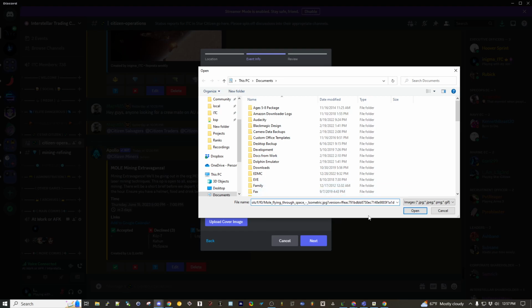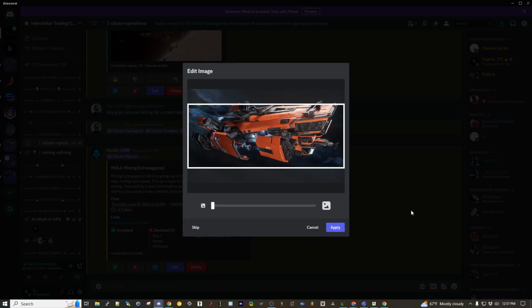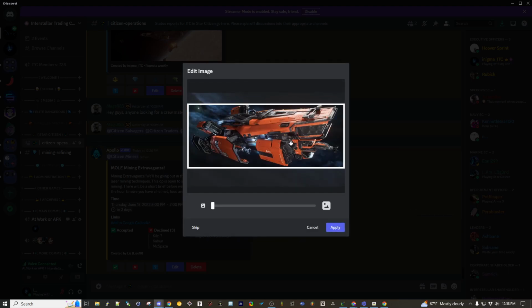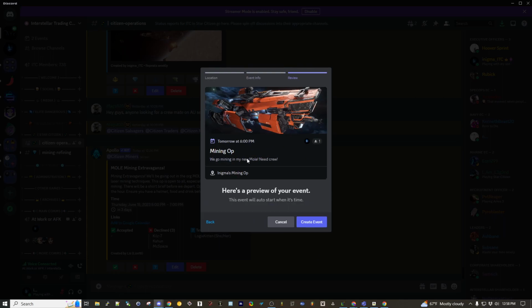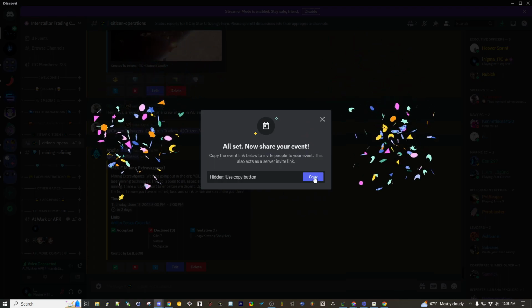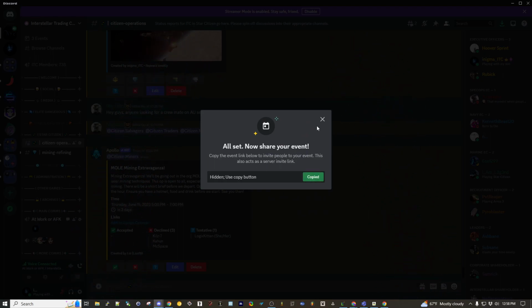In Windows, it'll automatically delete itself after a while. And just hit open, it'll download it, it'll also upload it at the same time. Bam, there it is. I can adjust it, scale the size, hit apply. Boom, there we go. I have an image, I'm going to hit next. Here's how my op is going to look when it's in the calendar. Hit create event. It will create the event and it should show it on the calendar. There we go, and you can copy the event link, which we're going to need eventually.